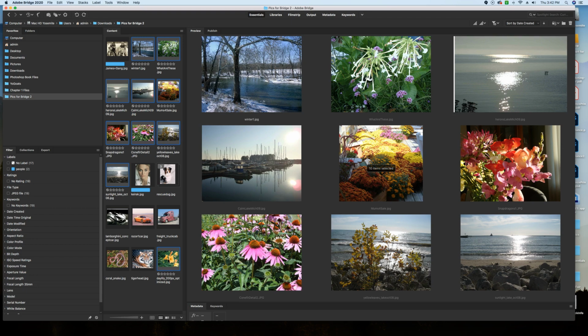And to get that, I either go up here and choose this, number 6, or I do a Command 6 on my keyboard. And that applied the red to all of them.